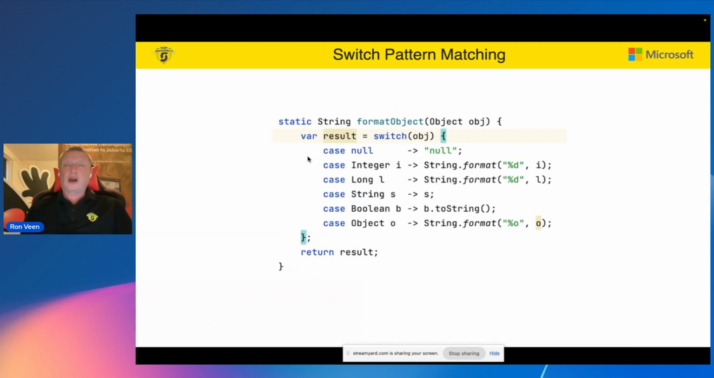But there's also now switch pattern matching, which looks a bit like this, where we're actually not so much looking at values, but we're looking at the types we're switching over. And depending on the type of information, we are going to do different things. This actually brings us more in the realm of data-oriented programming.